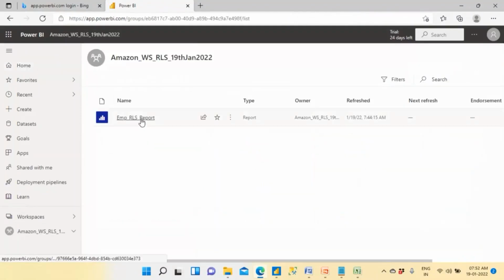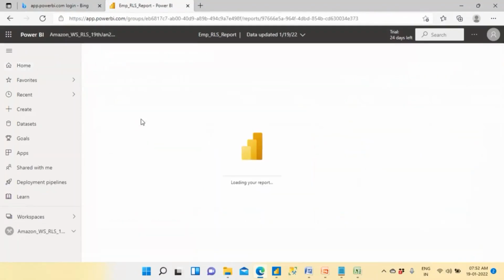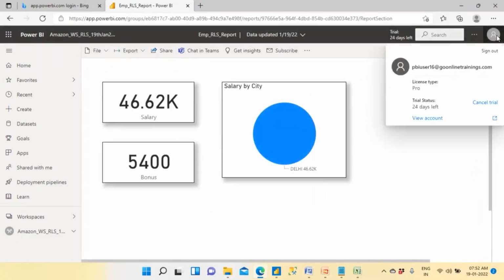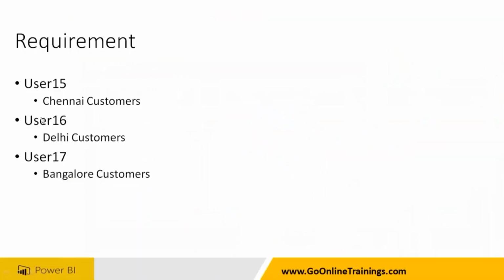Now this is the report. He got it. Now click on it. So what data is he able to see? Now Delhi. So this user, what is the user? 16 user is Delhi. 16 is Delhi, right? 17 Bangalore. You can also guarantee that 17 is Bangalore.